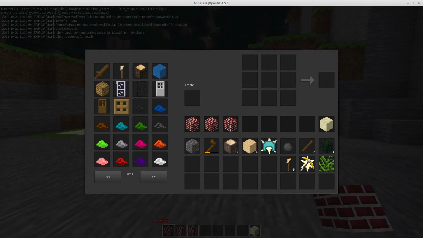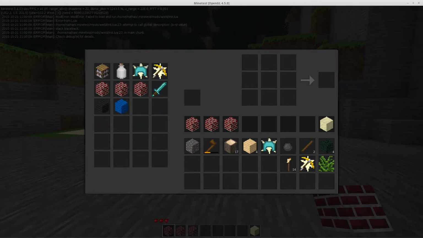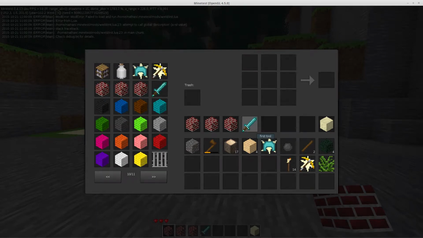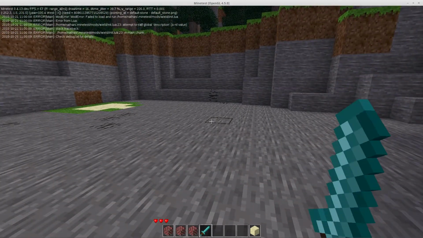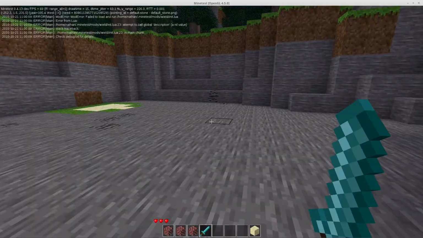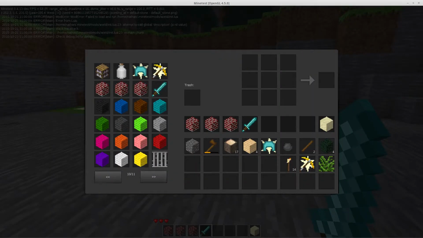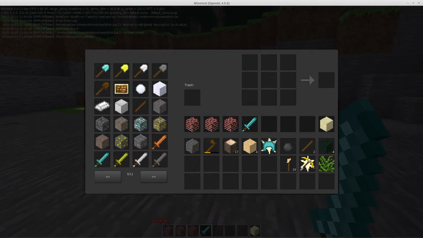So let's jump over and find our diamond sword here. This is our first tool. Ooh. Nice. You know what we should have done, though? We should have made another one that wasn't larger. So actually, you know what? We can just grab a diamond sword right here. That's an undoctored one.